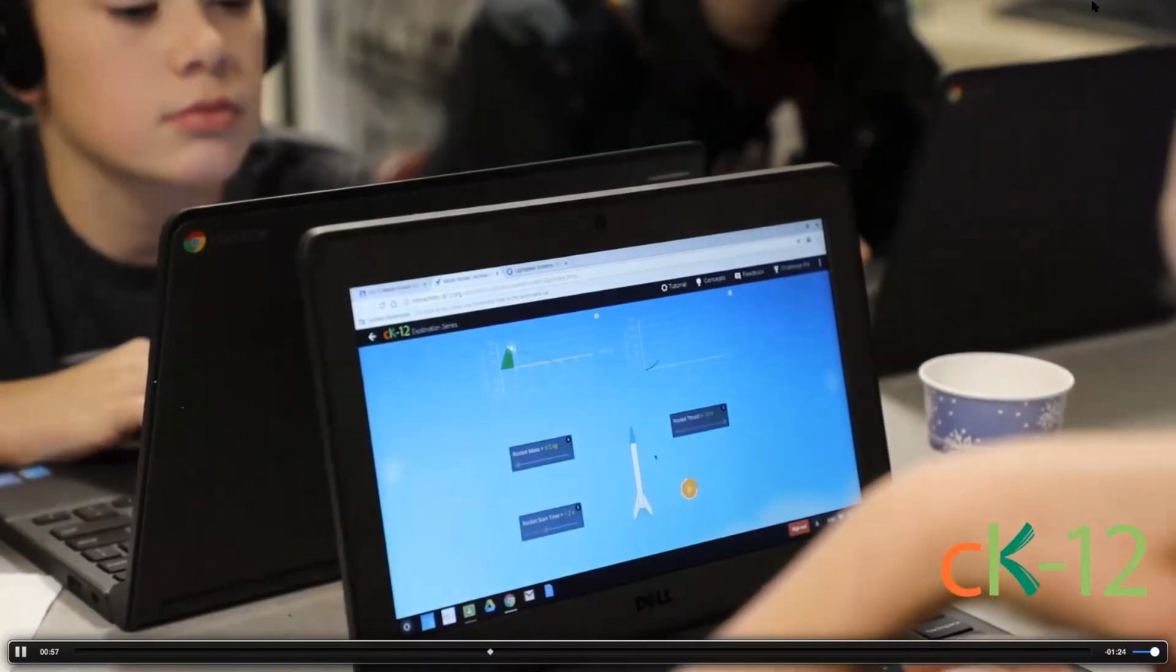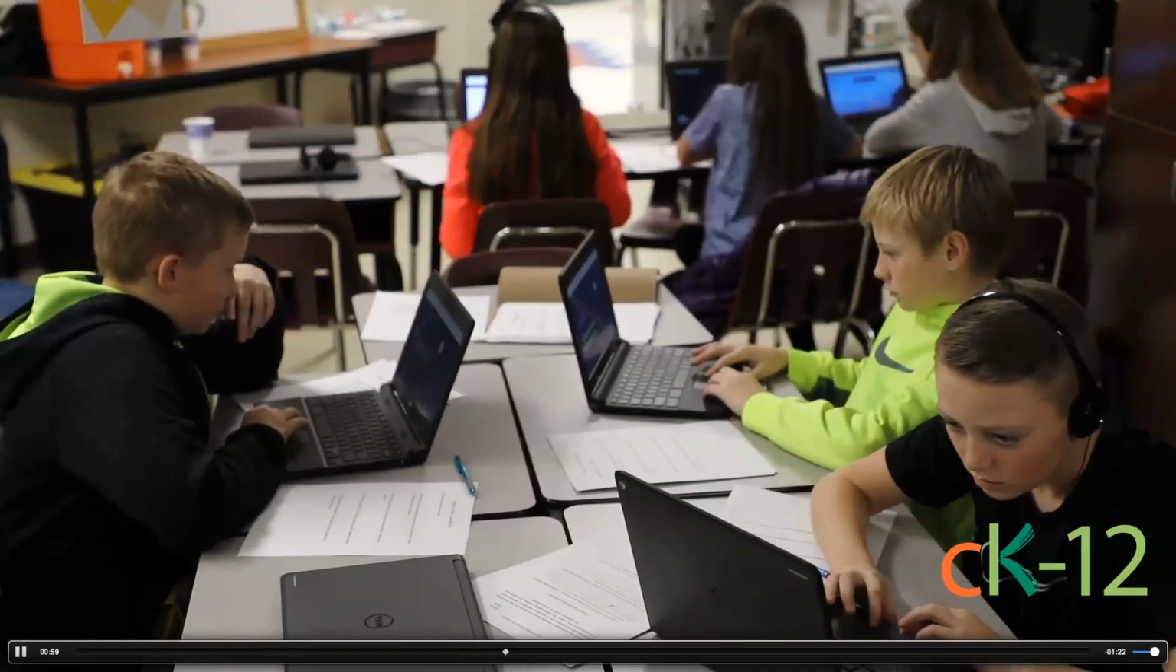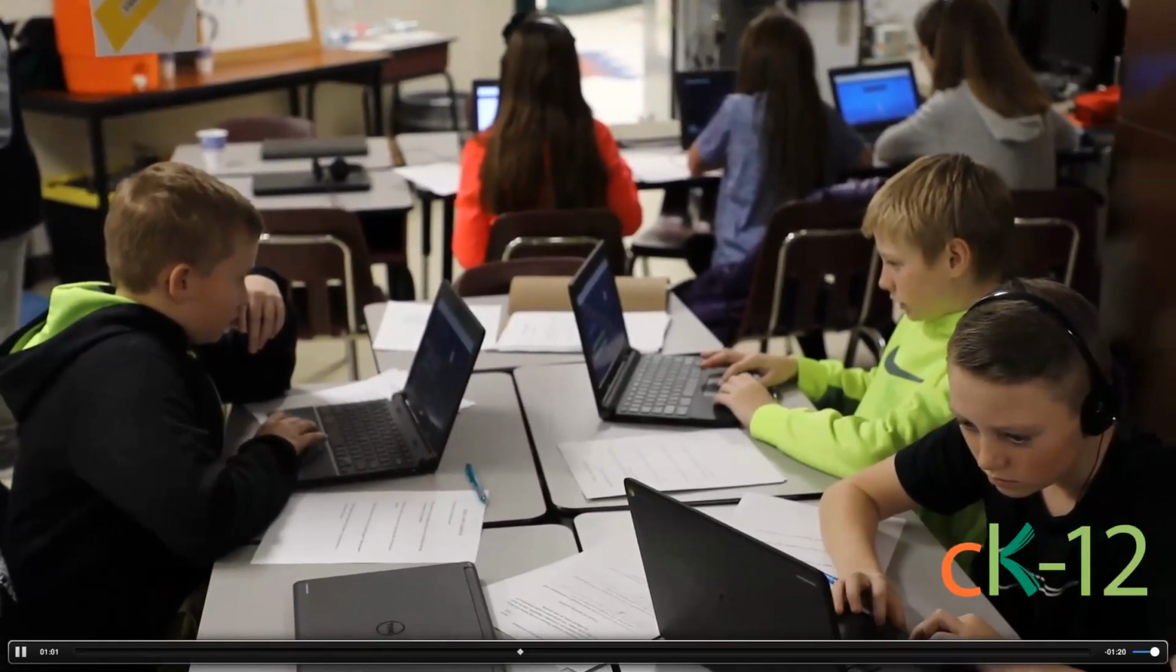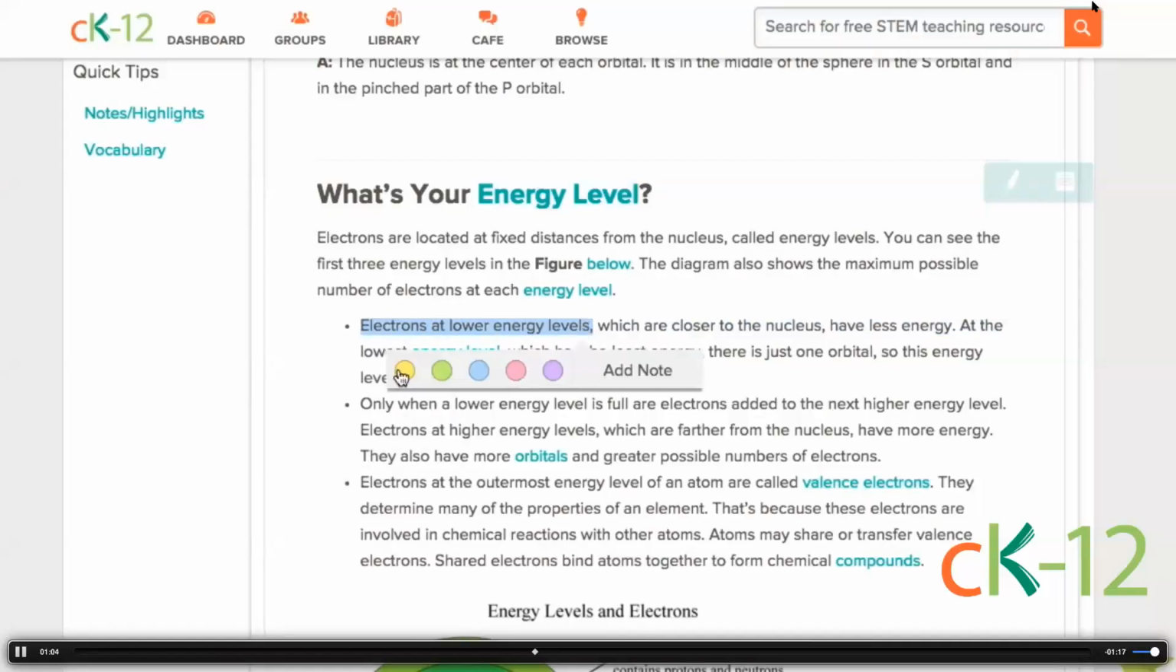CK-12 was an obvious choice for us. We were able to experience some cost savings with it. The content is rich, it's engaging to students, and it's flexible, so it allows us to really tailor the tools to meet the needs of the instruction.